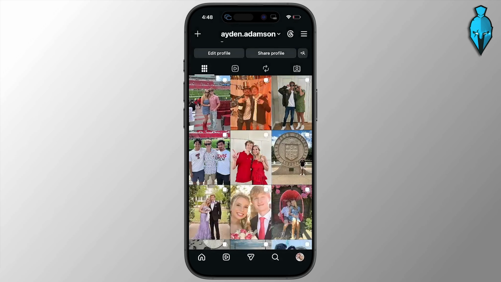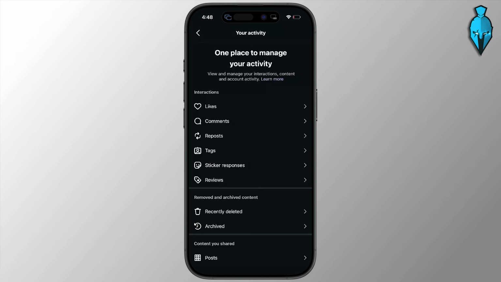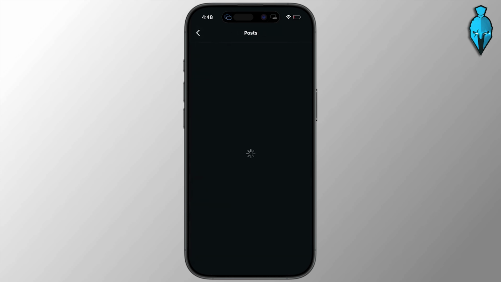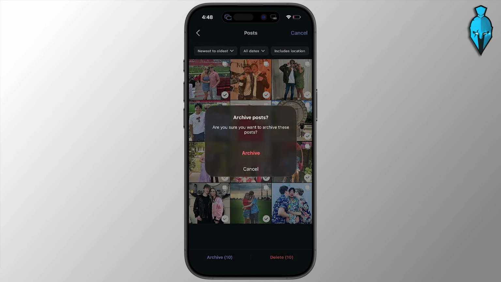So instead, what we're going to do is you're going to hit the three lines up in the top right, scroll down a little bit, select your activity. And once you're in your activity, what you need to go ahead and do is find the little post section right here, select it, and then once you're in here, you could select all of your posts just like so. And then you're going to see a little archive button down in the bottom left. Go ahead and select it and then confirm. And after you confirm, you'll be good to go. Your posts are going to be archived.